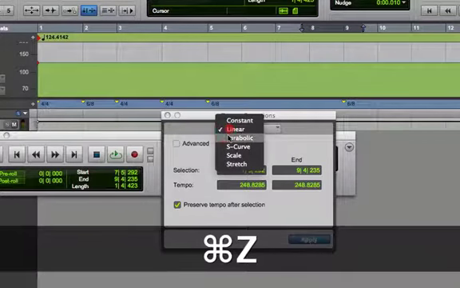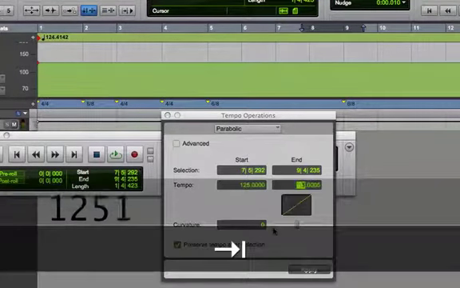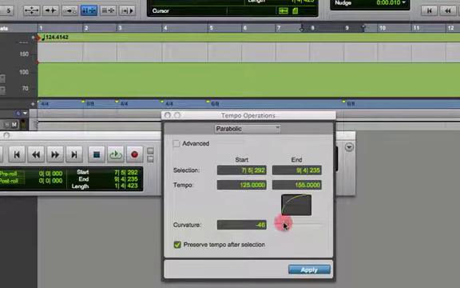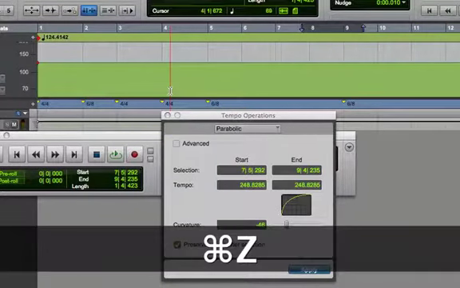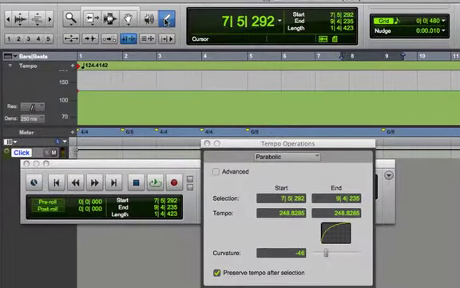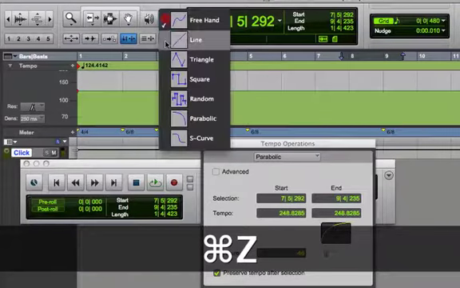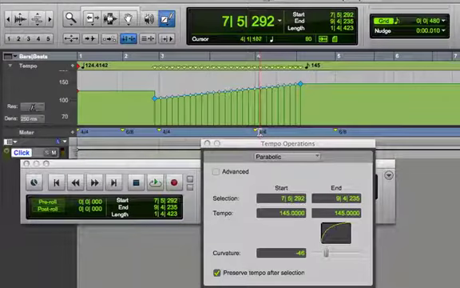I can go in and do a parabolic. So let's do 125 to 155 again. And let's set my parabolic curve to be here. So you can see there's a slight curve. Now, what I want to show you too is that when you're taking the pencil tool and drawing in tempo changes, you can do a free style of change. You can also do a linear or a line that's very straight.